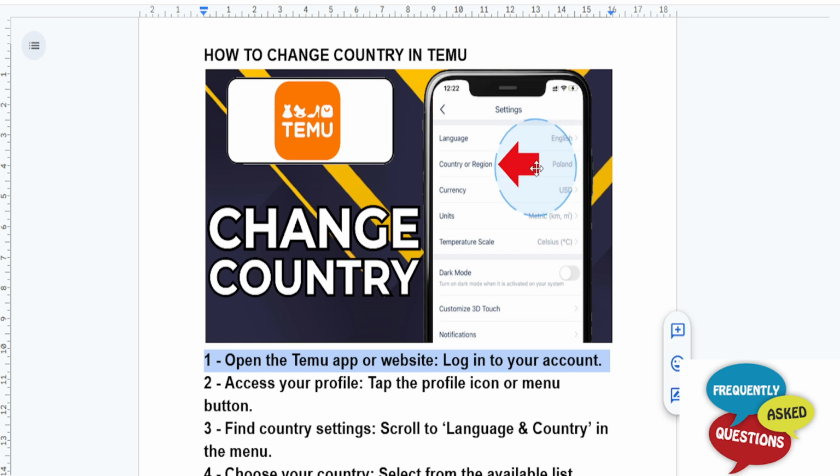And this will automatically adjust the app to display the local currency, the shipping options, and a language if it is actually available, or you can select language from here as well.